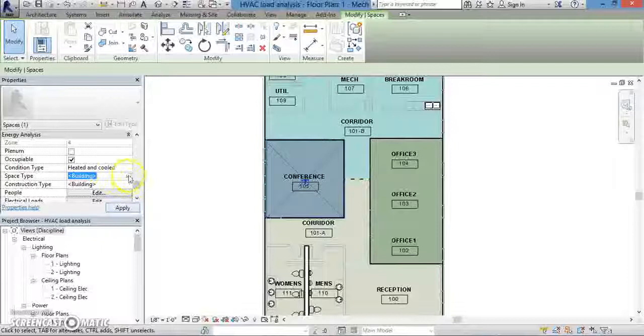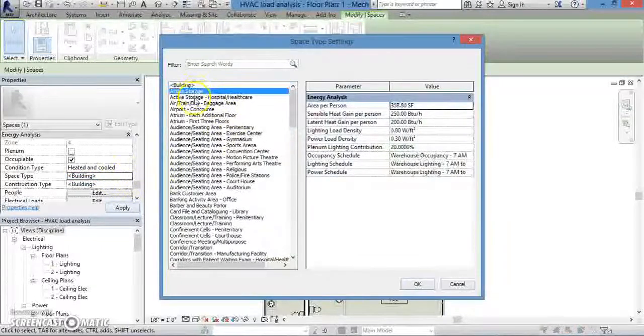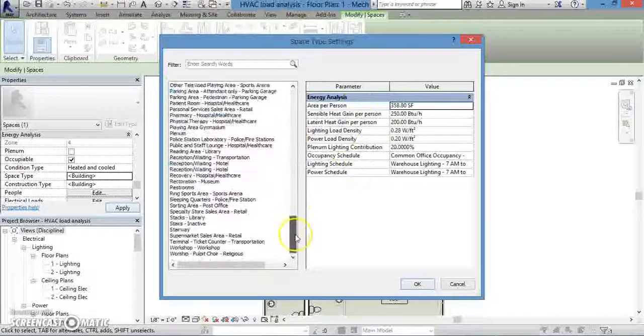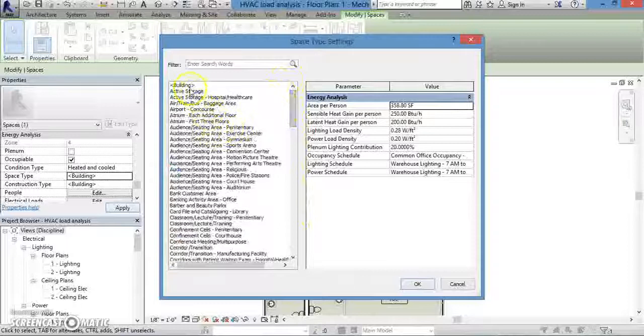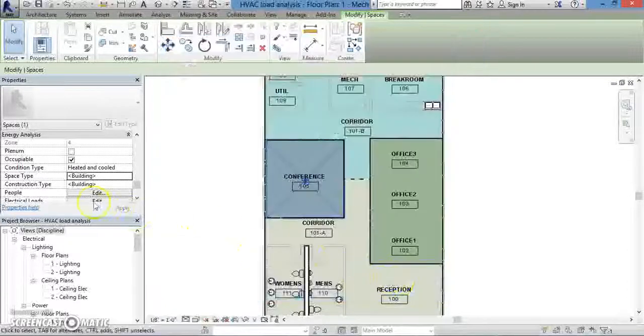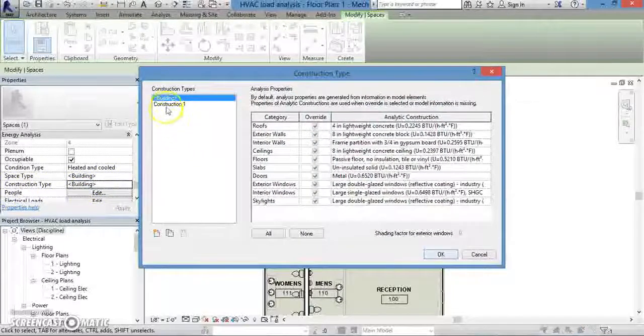So if you click the box next to space type, you'll see an option menu pops up. This menu lists a number of different room types, as well as their energy usage information and other parameters that are going to be relevant. We'll go with the generic building for right now, but you can choose whatever you want for your given project. Next is construction type. If you click the box next to construction type, another menu appears where you can define the different construction components, including the roofs, interior and exterior walls, ceilings, floors, slabs, doors, windows, and skylights.